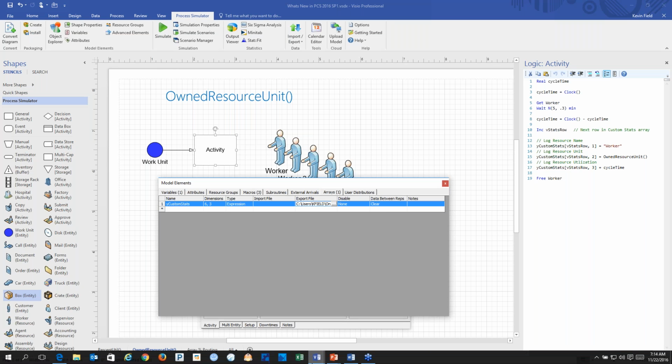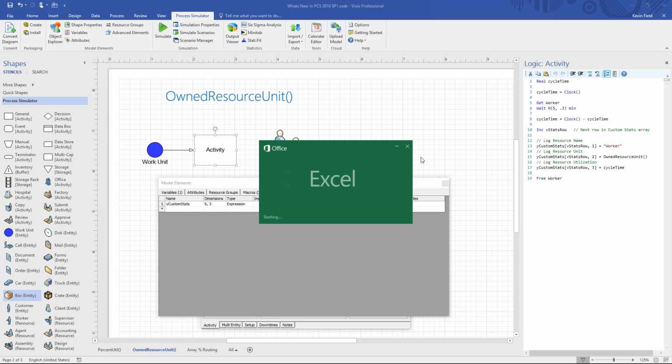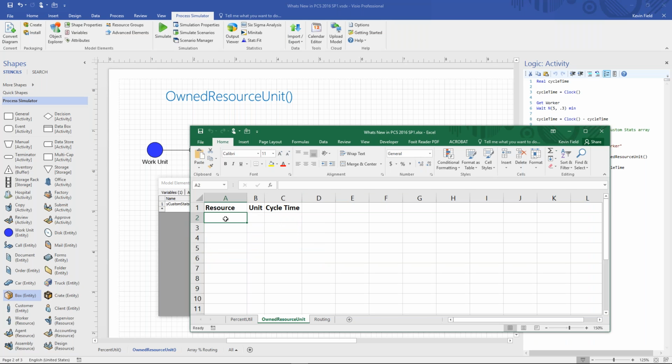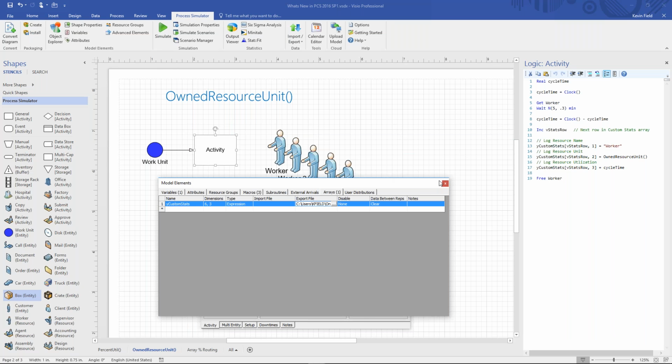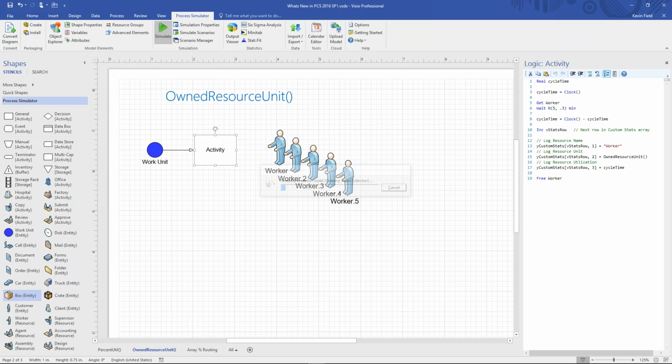Okay. In fact, I'm just going to open that up real quick just so we can see, bring that back up and go to the second tab here, which is my owned resource. Now I've already set it up where I've put the column headers in, which is why I want to specify that it starts in cell A2 for this. Okay. Let me close that back down because I'm going to write to it during the simulation. And now let's simulate here.